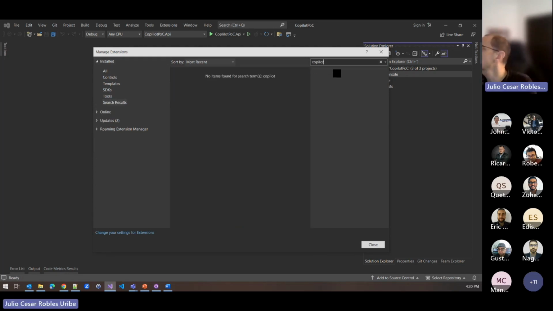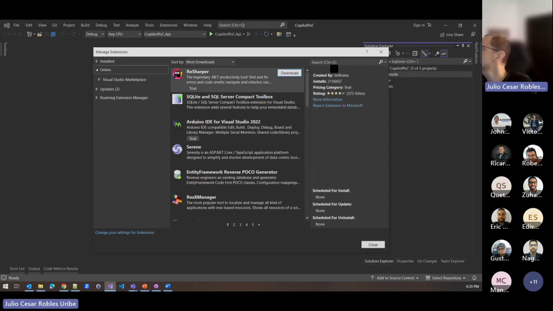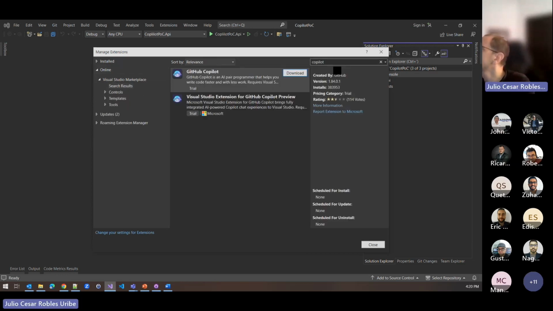So in this case, for example, you can see online, you can see here, the version for Copilot, the trial version directly from Microsoft.